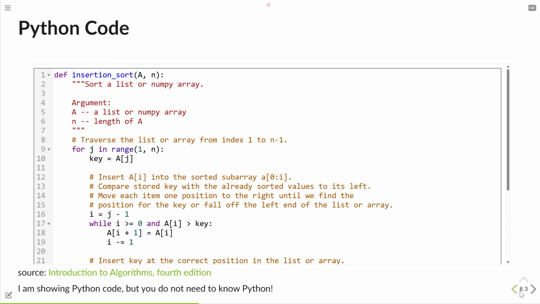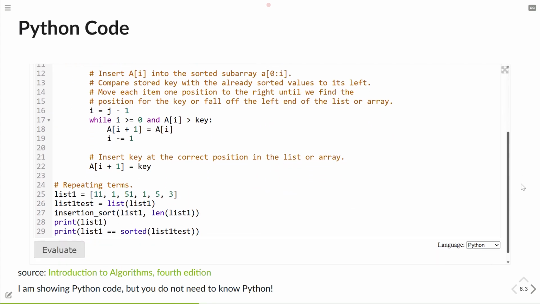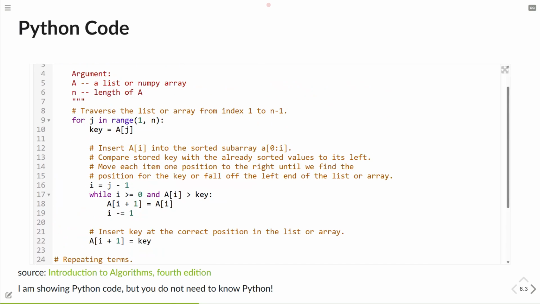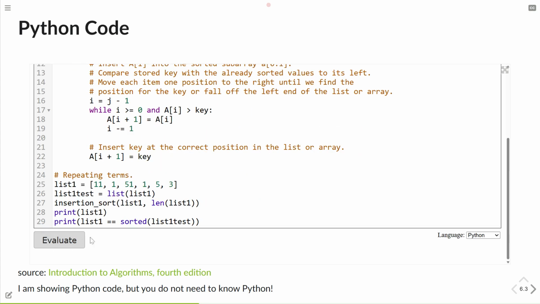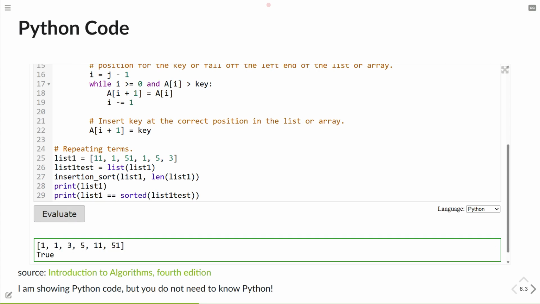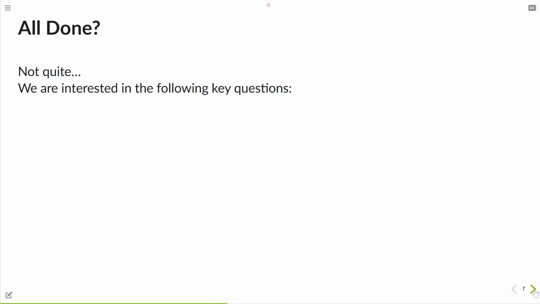There's also Python code in the lecture slides, so this is just for you to play around. You don't need to know Python for this course, but if you know Python, or if you want to get to know Python, or if you simply appreciate Python because it's very readable, you have it here. You can evaluate whatever you have here, so you can play around with the algorithm in a nice way with these slides.